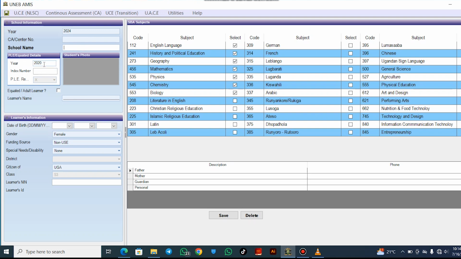This is for the learner, the year the learner did PLE, and the index number. When you put the index number, the name of the learner and other details here will automatically fill. There are very few that you will need to fill, maybe the NIN number. These ones which are faint, most of them will be filled when you put the correct index number. And then the subject, you tick according to what the learner is taking, and then you save. That is done for every learner until you finish all the learners. But as I told you at first, it should be done by one teacher at school, maybe the teacher who used to register students for UNEB.